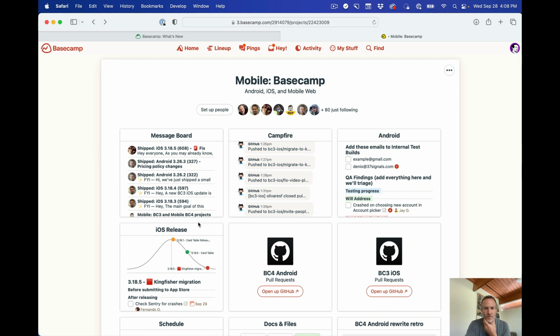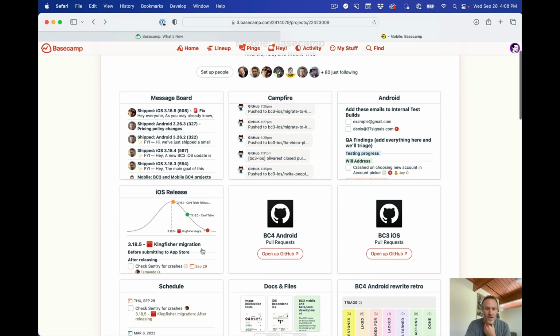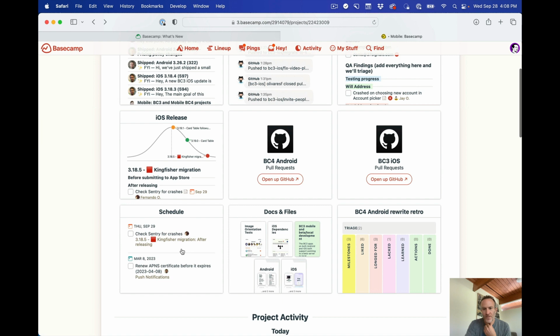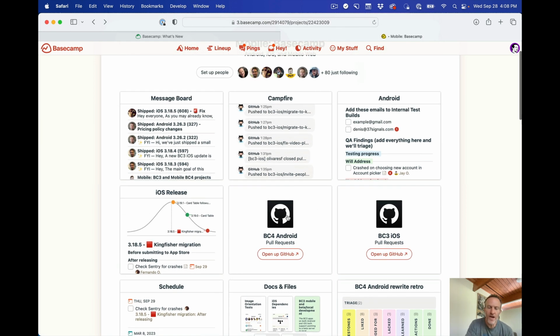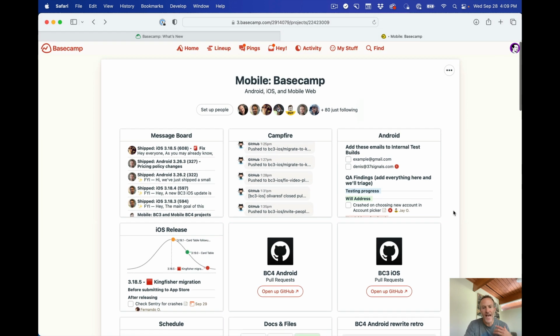We've got to-do lists. We've got another to-do list. This is the Android release to-do list, and this is the iOS release to-do list. Got a schedule, docs and files. We've got a card table in this one. But you'll see here, we've got two GitHub repos, one for the BC4 Android repo and one for BC3's iOS repo.